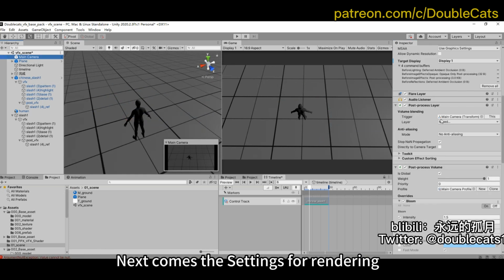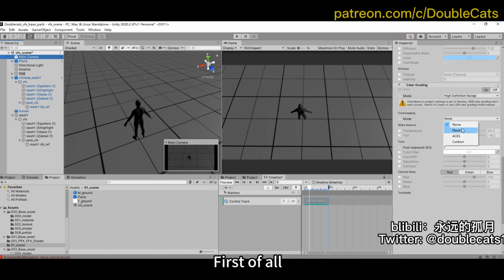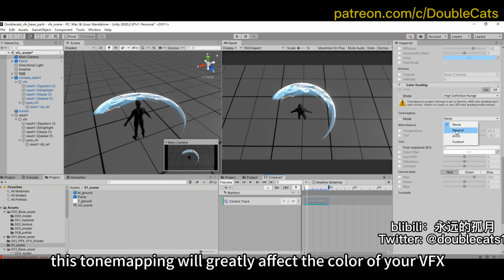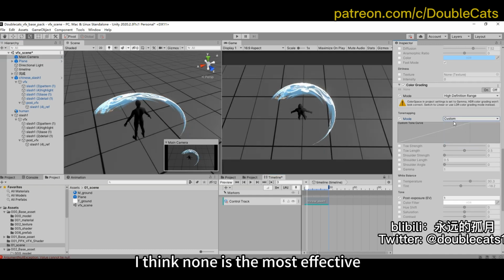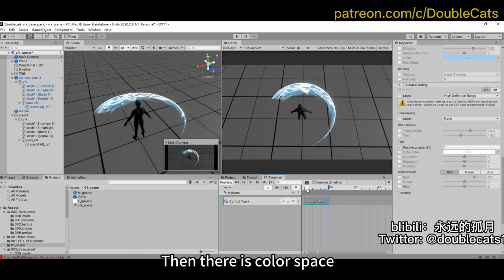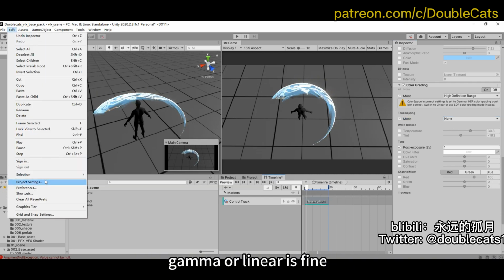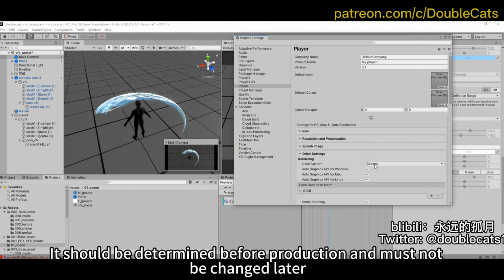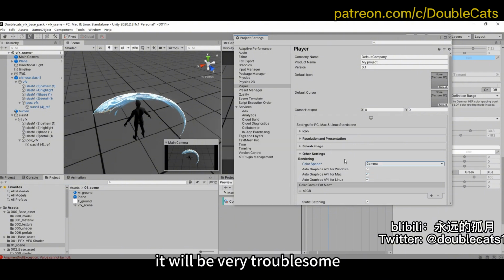Next comes the settings for rendering. There are 2 points to pay special attention to. First of all, this tone mapping will greatly affect the color of your VFX. Personally, I think none is the most effective. Then there is color space. Gamma or linear is fine. It should be determined before production and must not be changed later. Otherwise, it will be very troublesome. I'm used to using gamma.